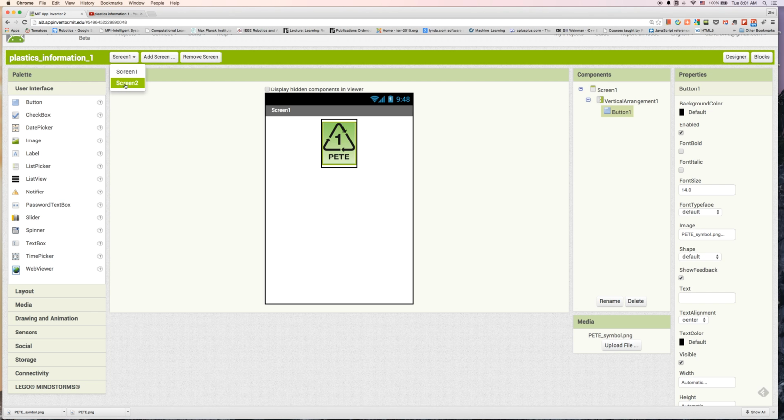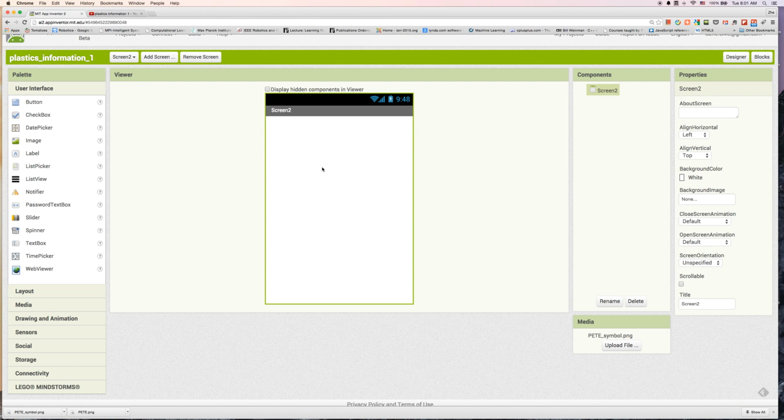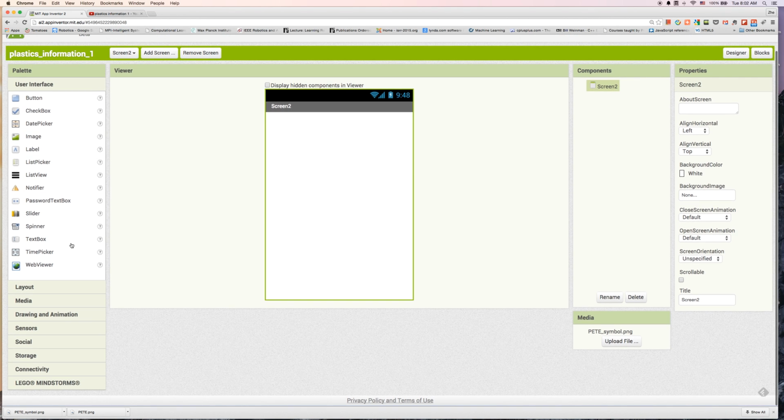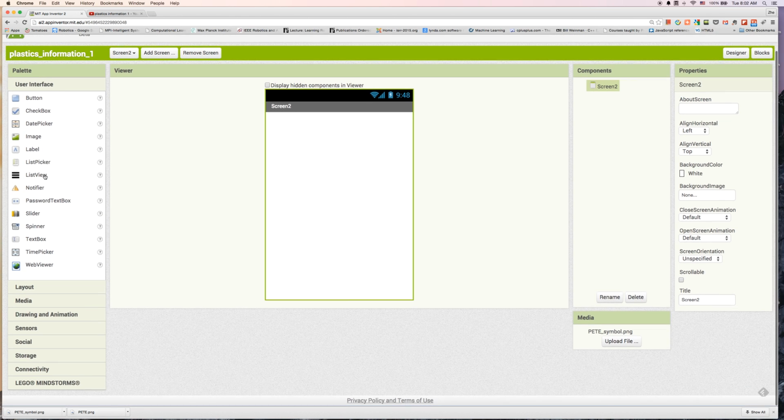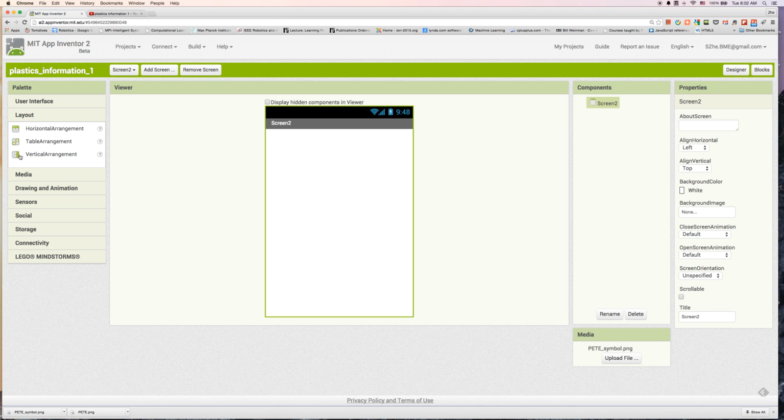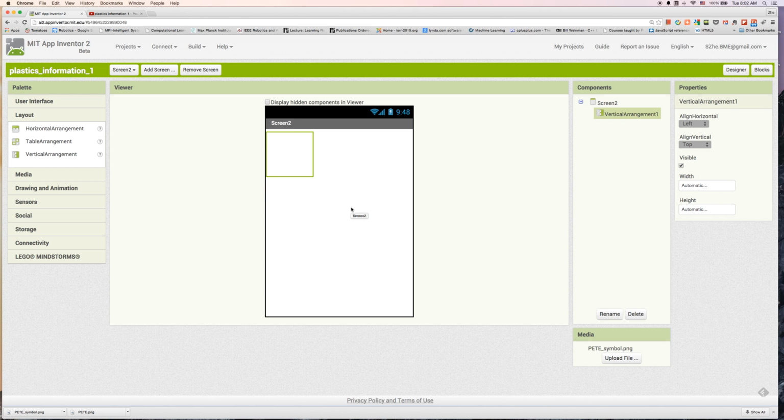Go to screen 2. On screen 2, we have the examples of the app, the examples of this plastic, right? But we still need to define the layout of this screen. So let's use the same vertical arrangement. We were at user interface, but now we want to go to layout and drag this vertical arrangement and then place it there.